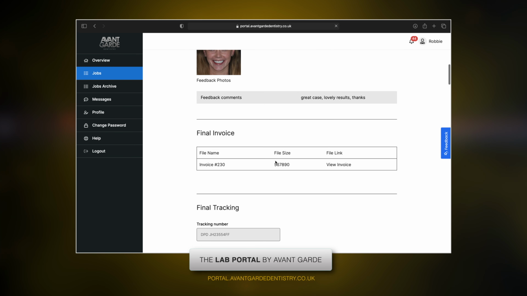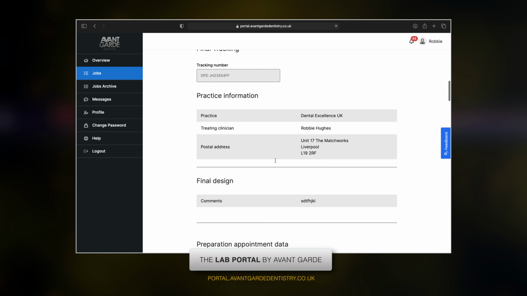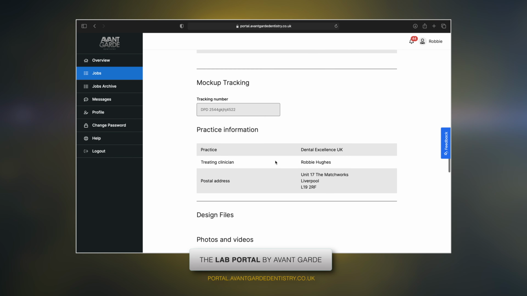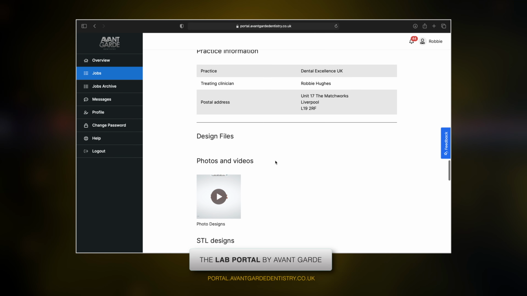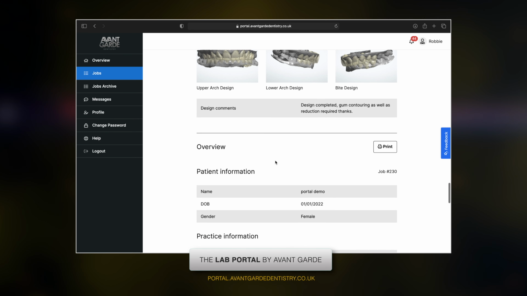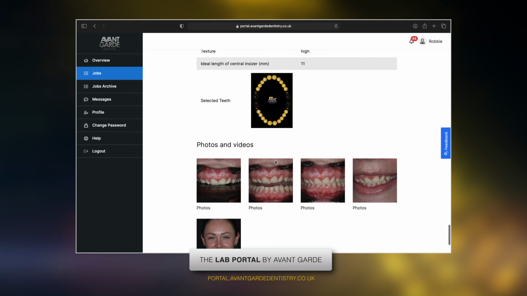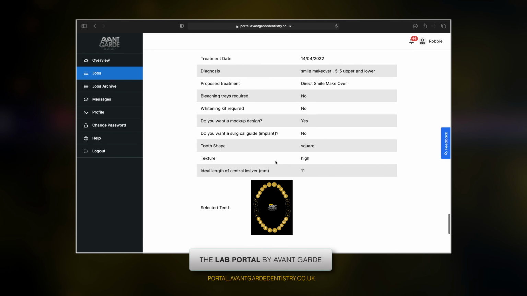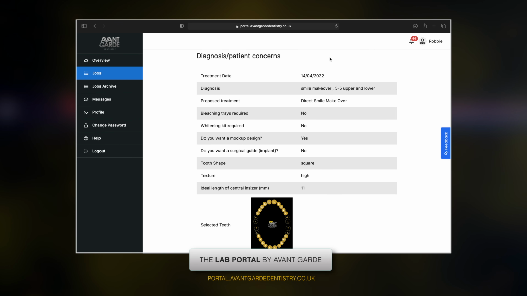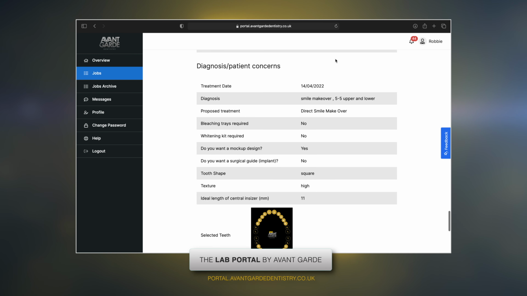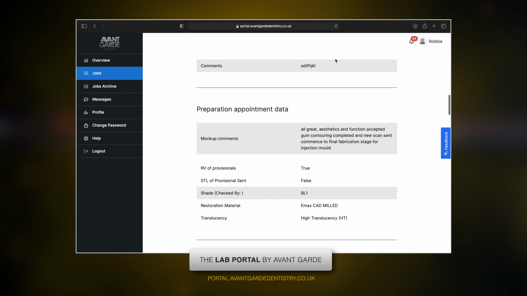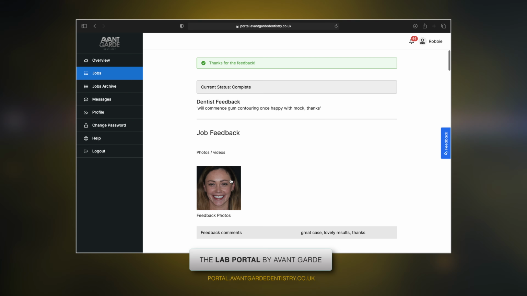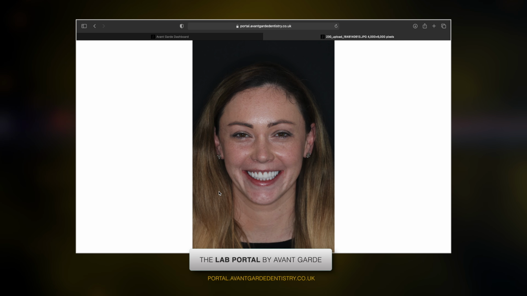Job feedback is left, and once you leave this feedback, that automatically goes into your archive cases. So full case information from start to end will be available in your archives as soon as you've left the feedback. So this is a really nice way of having a one-stop shop for all of your smile designs from initial consultation, diagnosis, planning with the lab, mock-up appointment, final appointment, all in one place. So it really acts as a great holding database for all your imagery and communication.